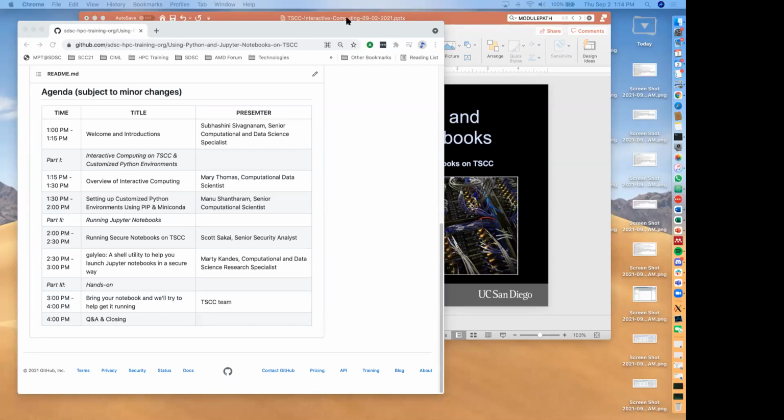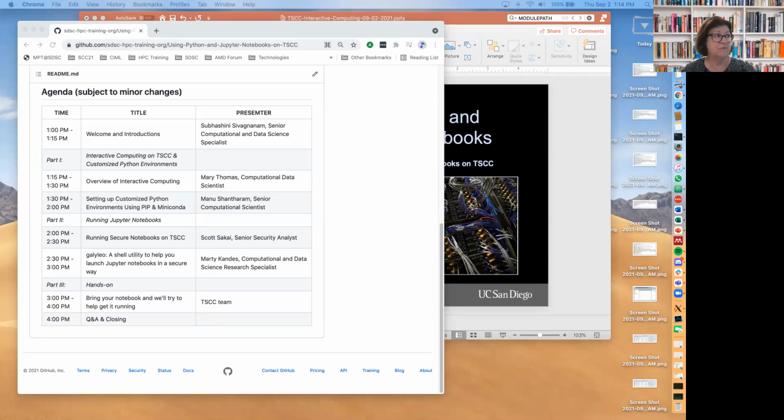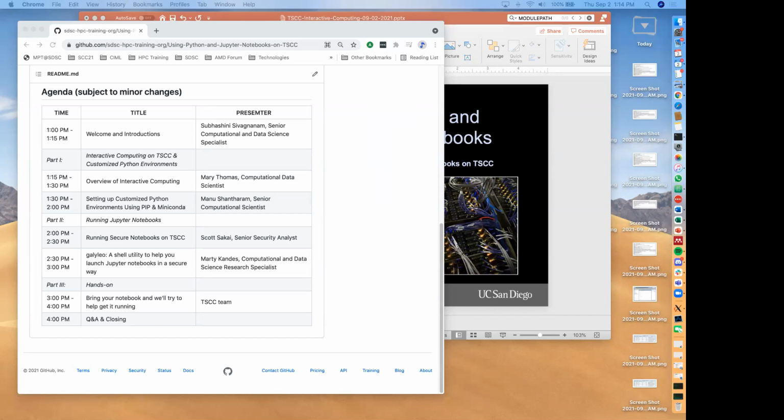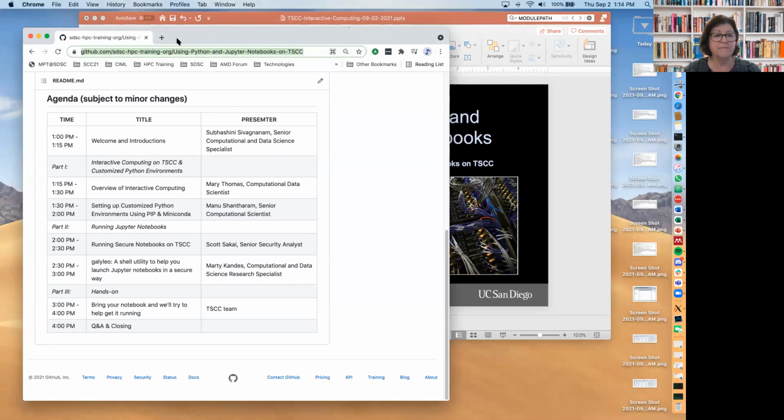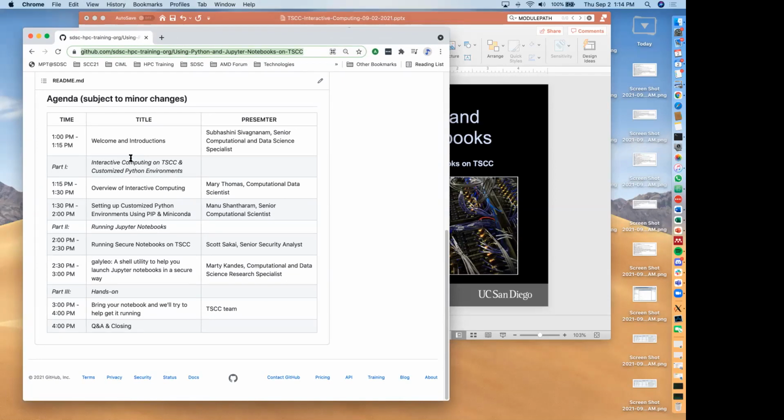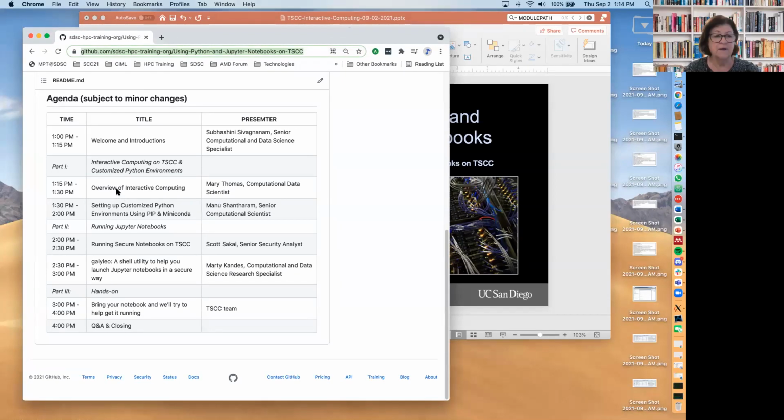All right. I'm going to put in the chat the location of this repository, which is where we'll put all of our talks. We've tried to prepare talks for you that have working examples in them that you can take back and start using. Suba did the overview, and today we're going to focus on interactive computing and then work into Jupyter Notebooks. Manu will talk about how to set up the environment because it needs to be done properly, Scott will talk about security, and Marty will talk about our Galileo client that you can use to launch secure notebooks, and then we'll do the hands-on.